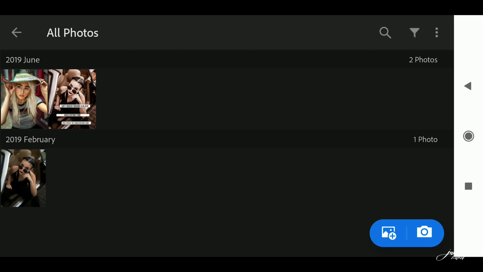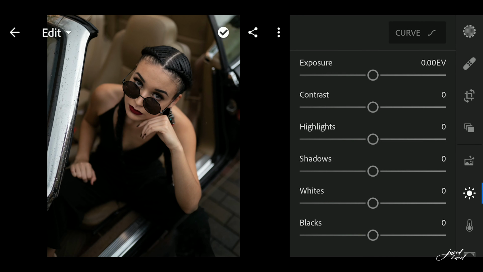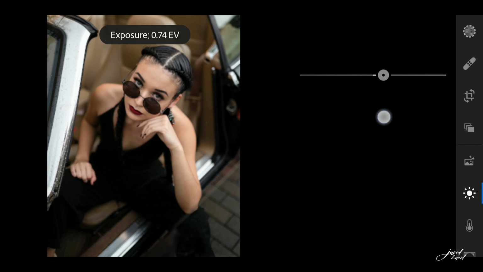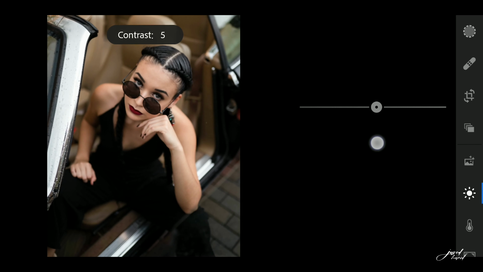I found these photos from Instagram. Okay, now click on the light tab, go to exposure and increase its exposure to 0.73 to 75. Click on contrast and increase its contrast to 5.